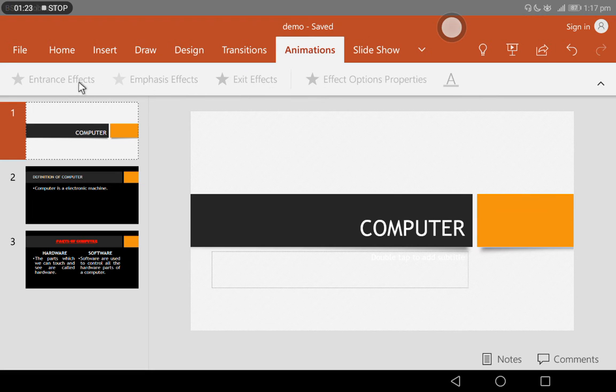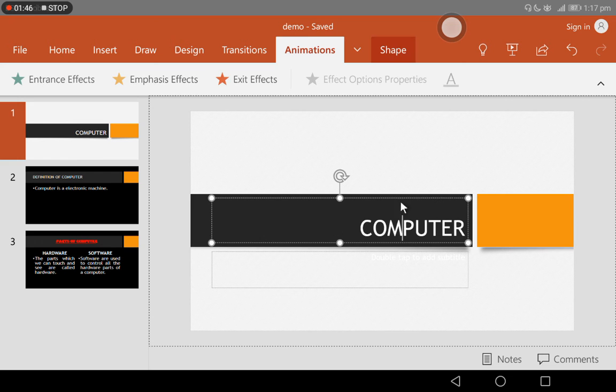So to click on the option, firstly we have to select any object. Now what is the meaning of object? Object means any photo, any video or any text which we are using in our presentation. So as you can see, the computer is an object. So after clicking on the computer, you can see now all the options are available to click.